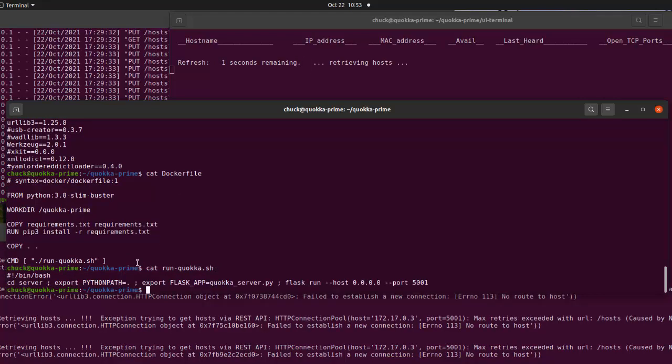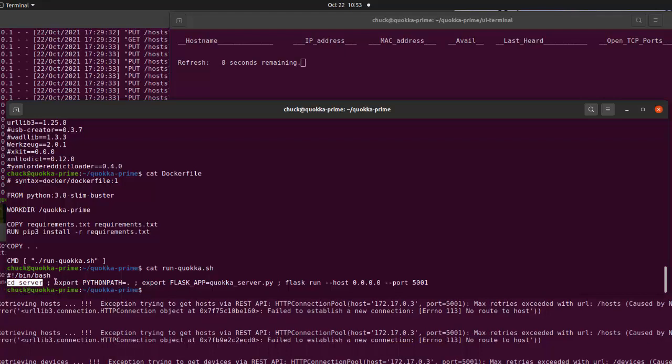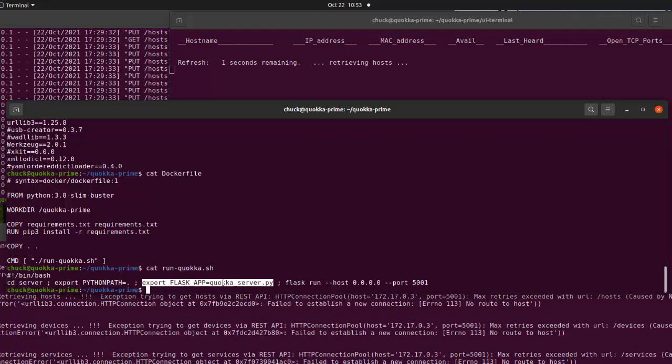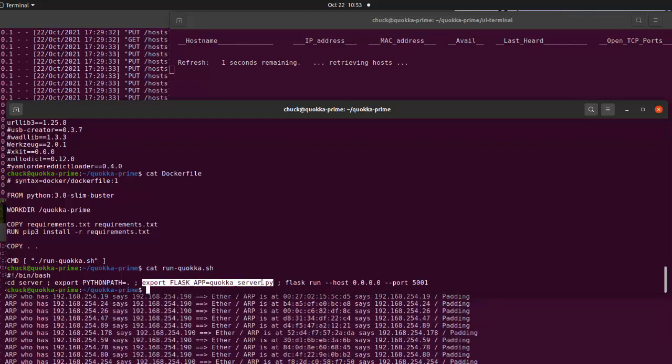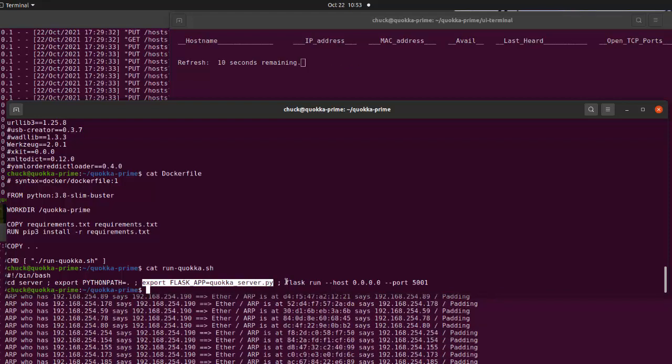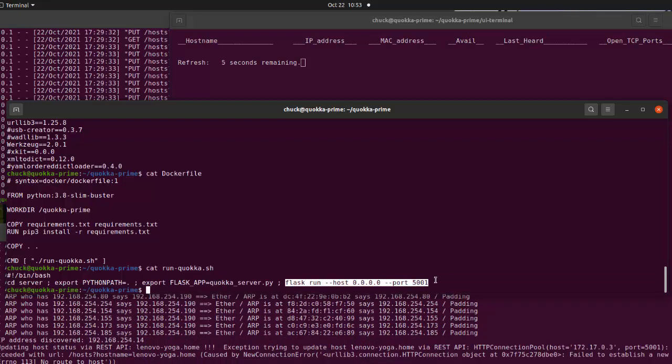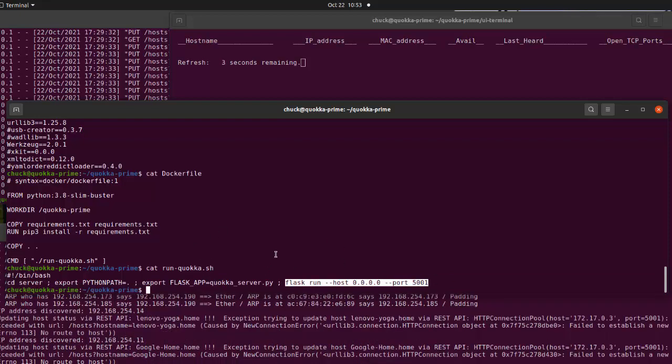Run quokka.sh just has a number of commands. It's going to change my directory to server. I'm going to set my Python path to dot. I'm going to export the environment variable called FLASK_APP, and that is my Quokka server program. And then I'm going to do flask run with these parameters. This is exactly what we've done before. The difference is it's going to be running in a container.